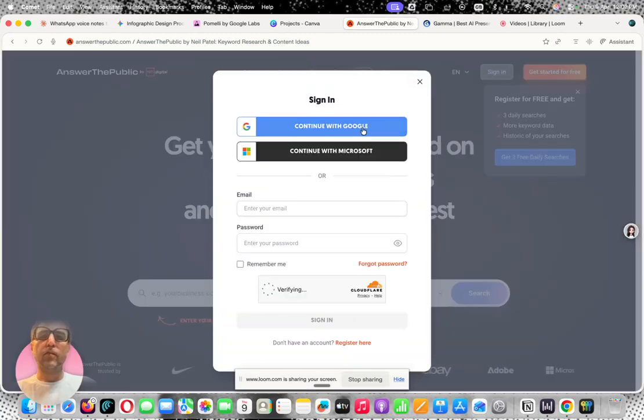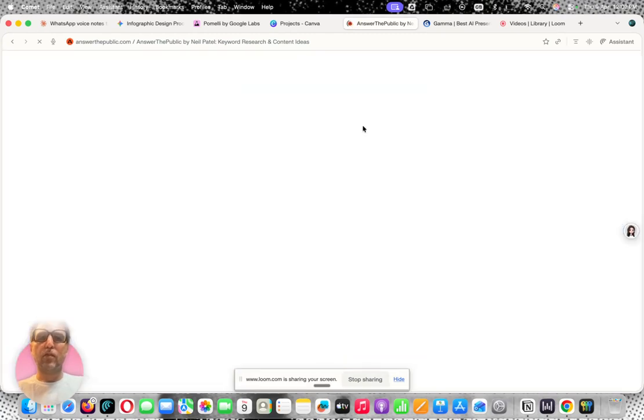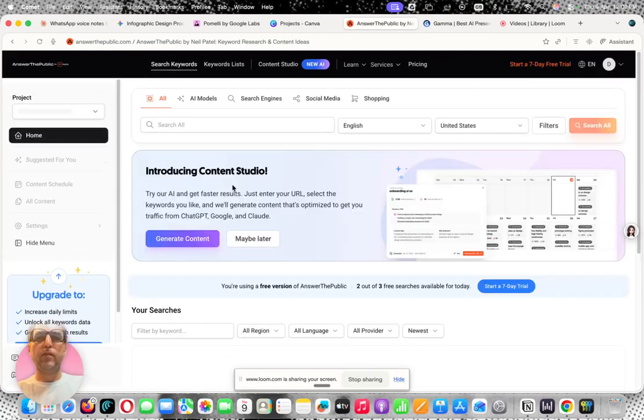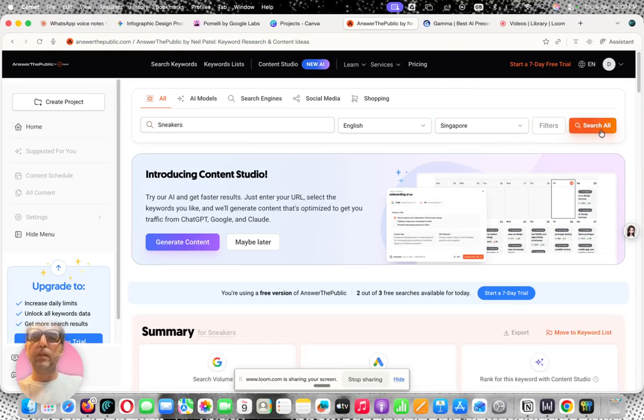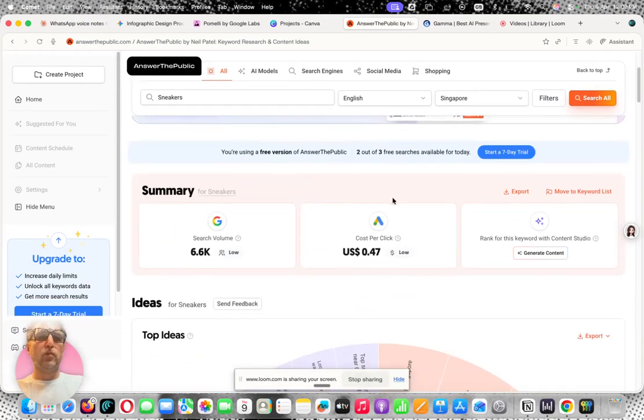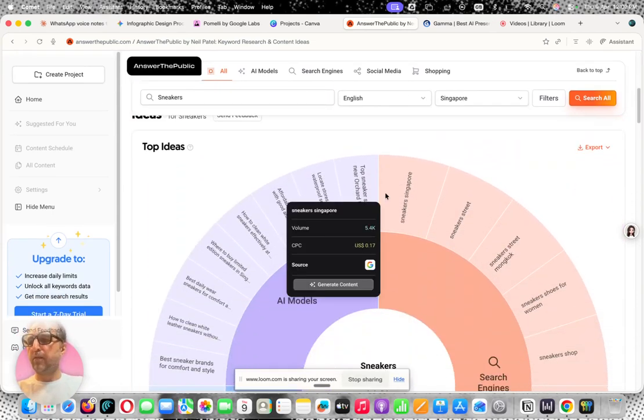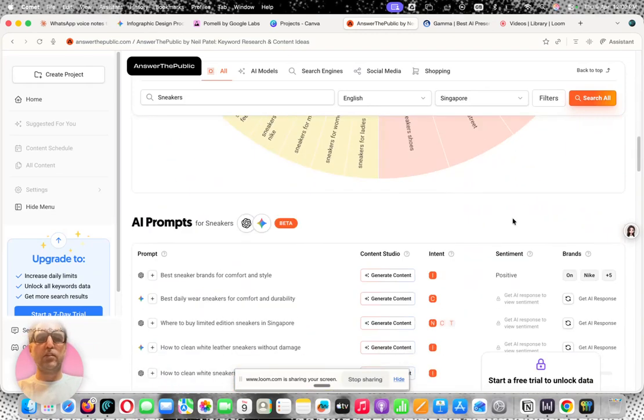So let's sign in, and I'm going to use my Google. There are 3 free searches. All right, so I'm just going to type in, maybe I want to find out what people are looking for when it comes to sneakers, and search all. You can select AI models, you can select search engines like Google, what people are searching, or social media, also shopping. So you will see options that your customers are searching.